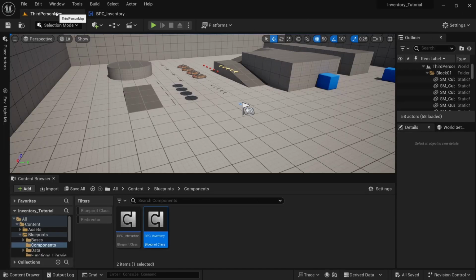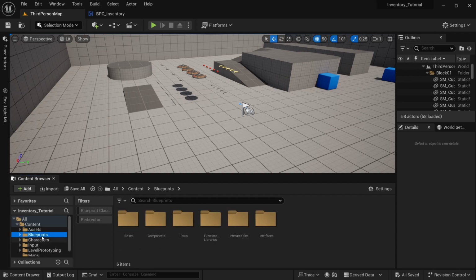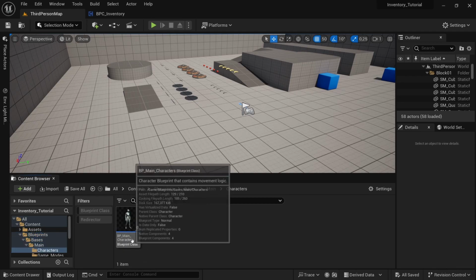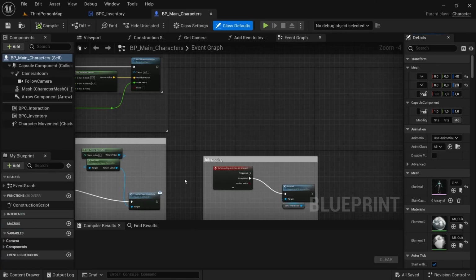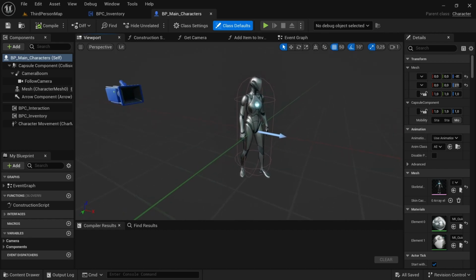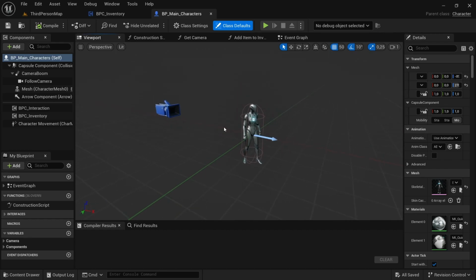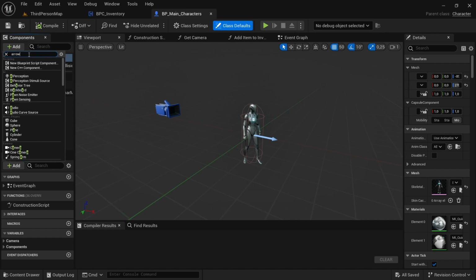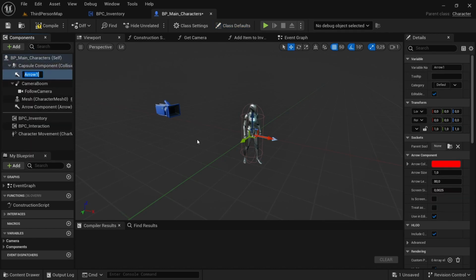So let's go back to the folders. Let's go to blueprints, bases, main characters, and we have the BP main character here. Let's open this. Let's go to the viewport like this, and here I will put the drop position. So for that, let's just select this BP main character here and click on add here in components. Let's add an arrow like this.